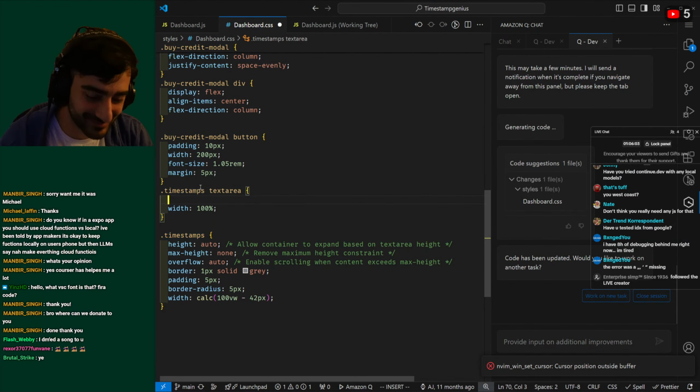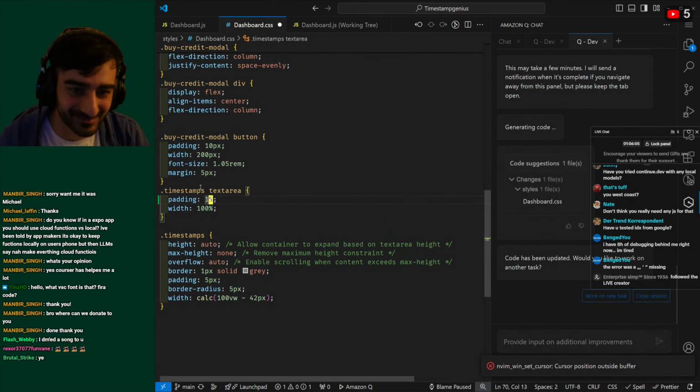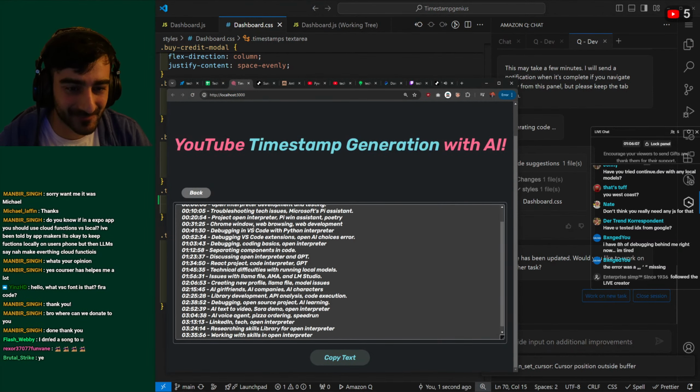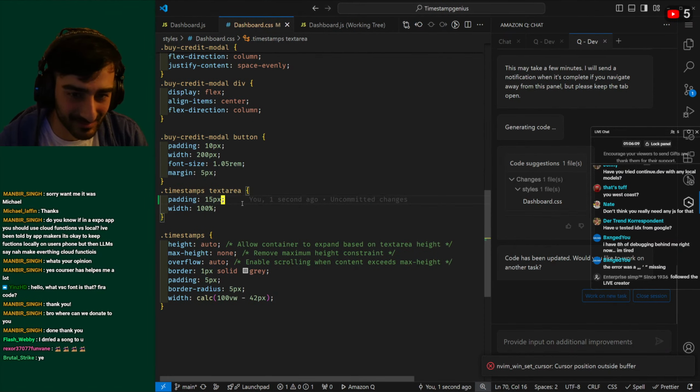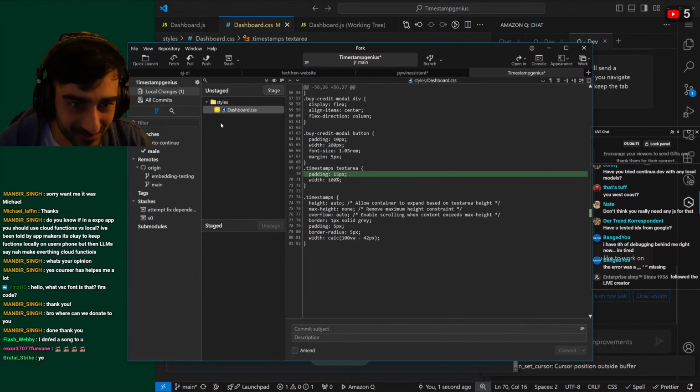It kind of removed a bunch of stuff. Padding. We need the line height. What else did we remove?